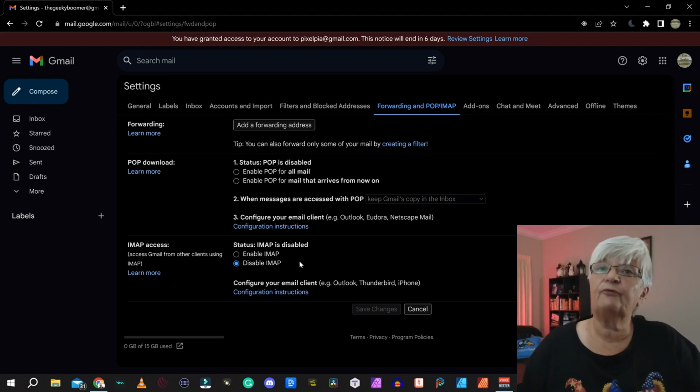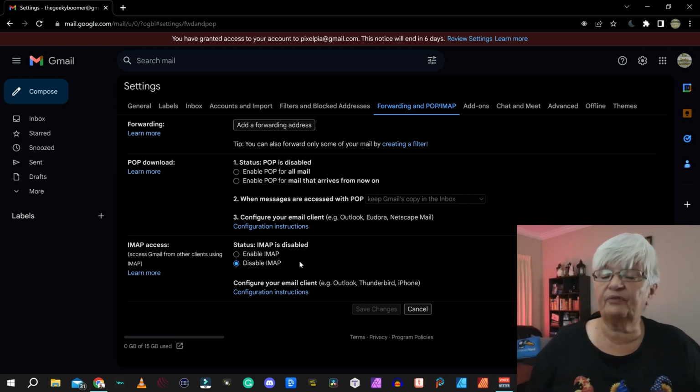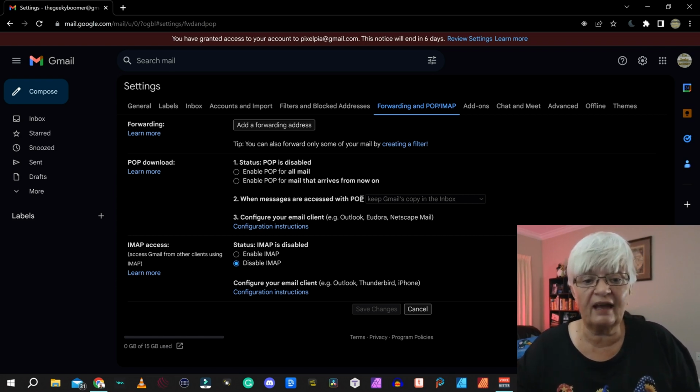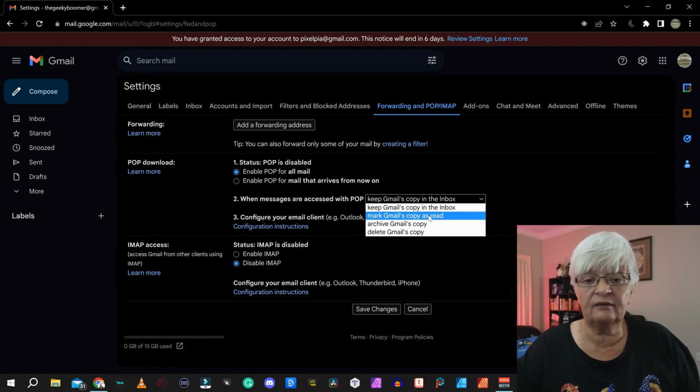For POP, the messages first go to my Gmail, and then I set up how often it will check for email from my POP account. I can have every 5 minutes, every 15 minutes, many different options. And you can also choose, as you see here, when messages are accessed with a POP account, you can keep a copy in the inbox, or you can mark Gmail's copy as read, archive it, or delete it.